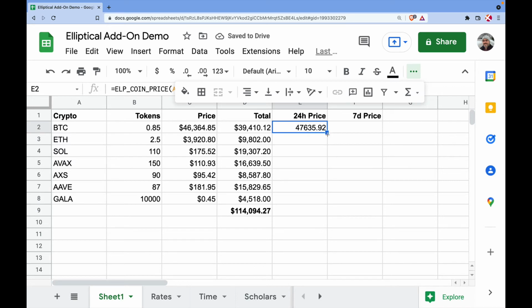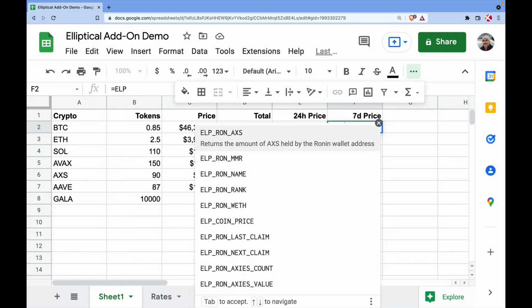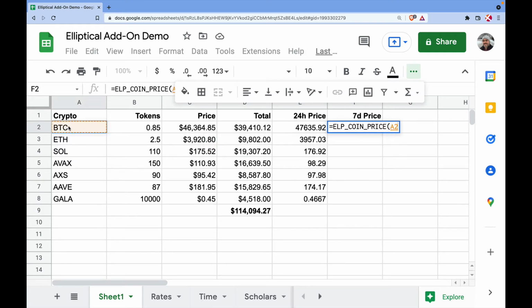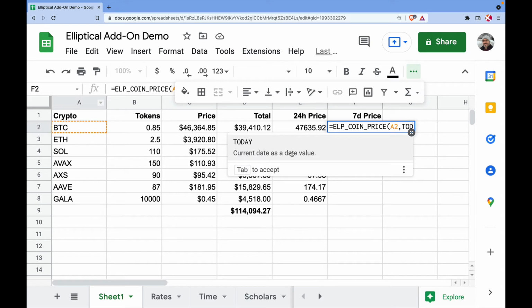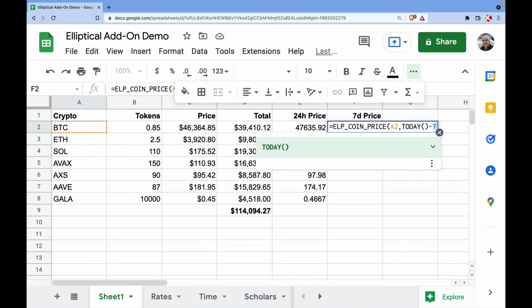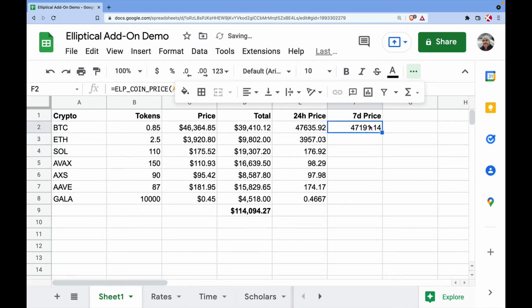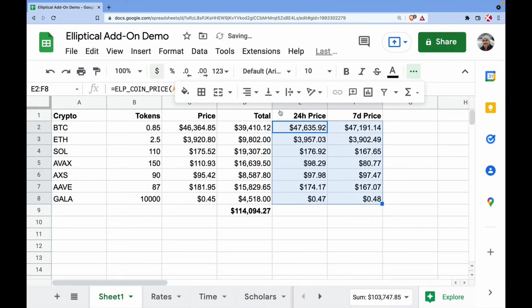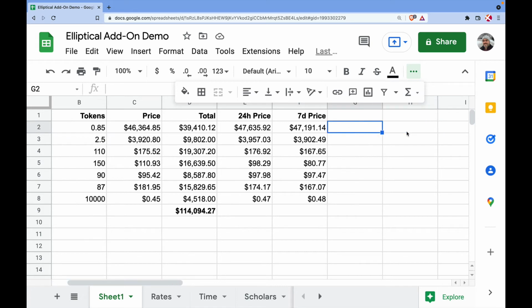We can now drag this down to apply to all of them, and very similarly here, coin price, BTC, and now it's going to be 7 days in the past, right? So -7. Now we have the price of a week ago. We drag down, give some formatting for dollars, and now we have the price yesterday and the price a week ago. So now we want to see what was the variation between the price yesterday or a week ago compared to today's.